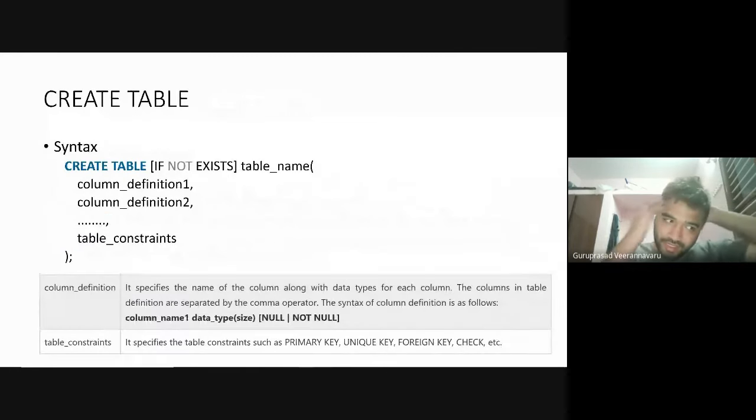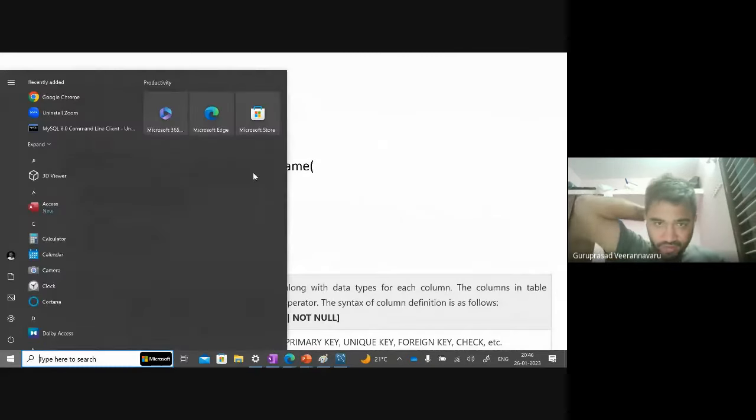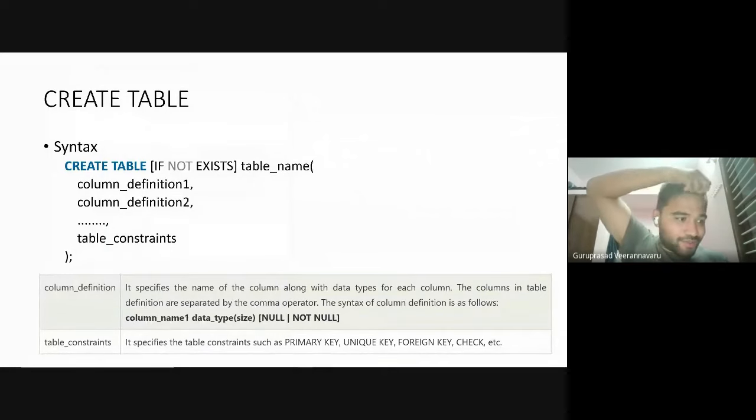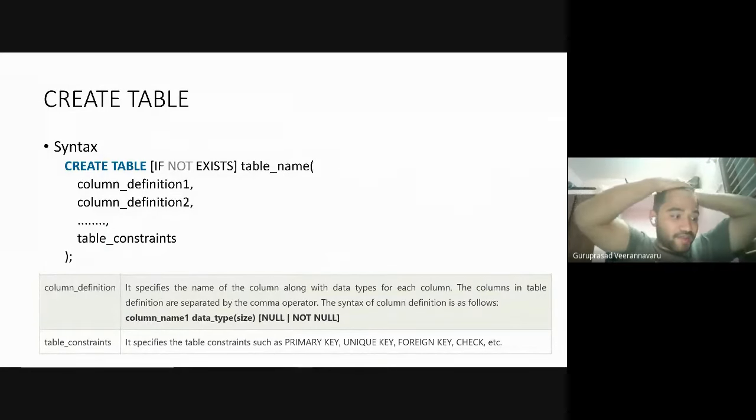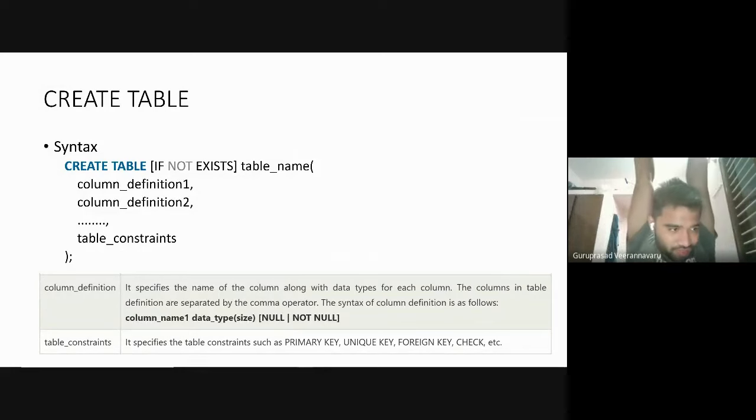Now let us look at create table. How much time we have left? Okay, we have 15 minutes. I'll just show you this. We'll stop after this. If people have doubts and all, we can continue. Tomorrow onwards, we'll start with DDL commands related to tables.